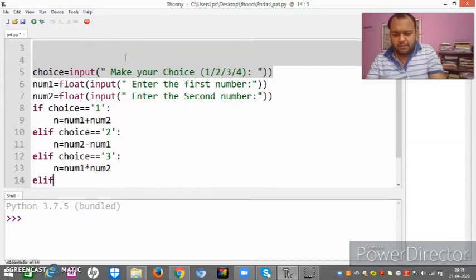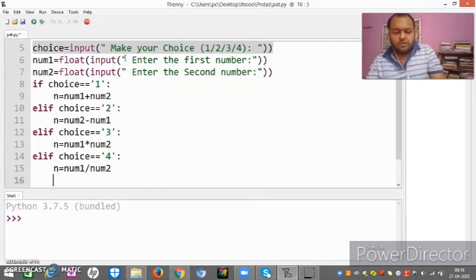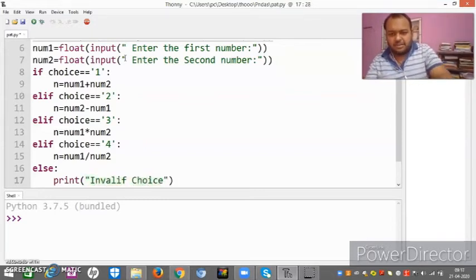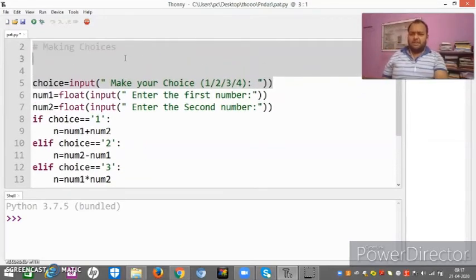Now I will take it for division, elif choice is equal to 4, therefore n is equal to num1 divided by num2. Now there are some excellent people like me who can put a choice outside the given options. So for that we will just print invalid choice.